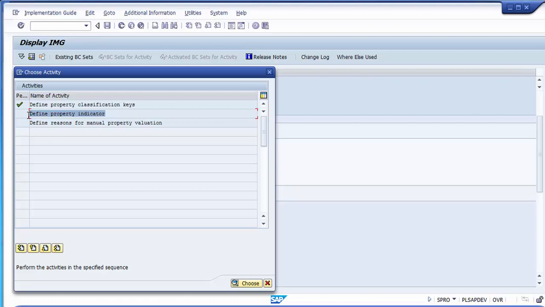So in case you want to know how many assets are on lease and how many are owned, those kinds of indicators can be defined under this step, define property indicators, and you can differentiate between your assets, what are owned and what are taken on lease. And if you have any other indicator as well, you can define that within the SAP system. So let's see this second step, define property indicator.